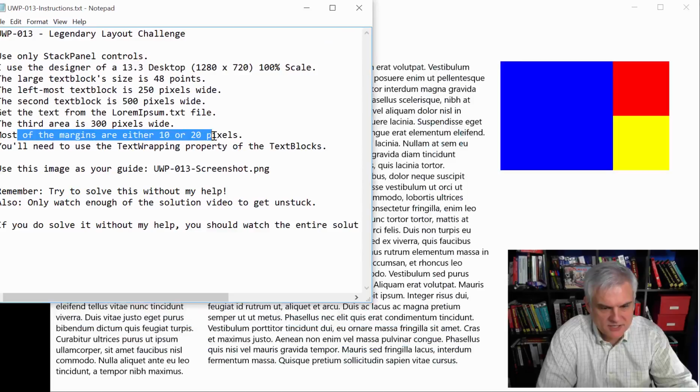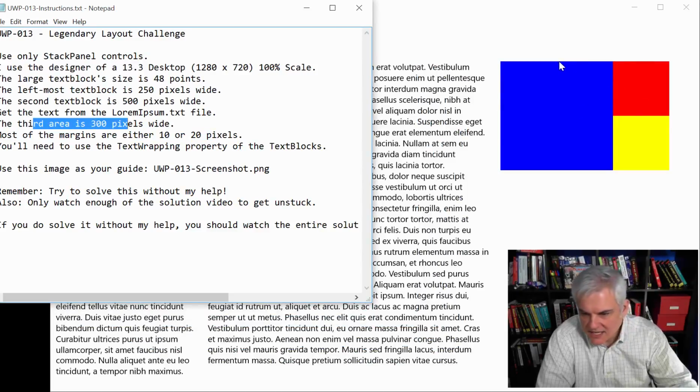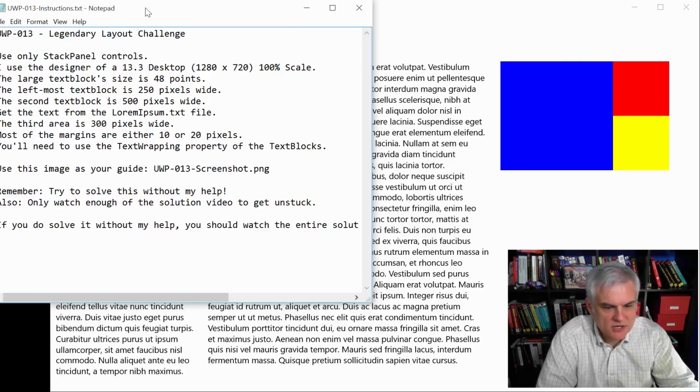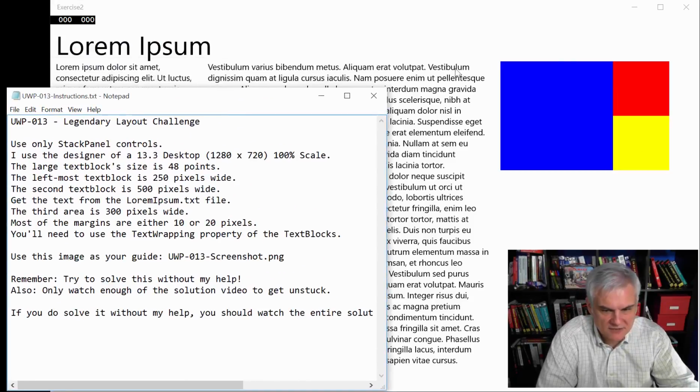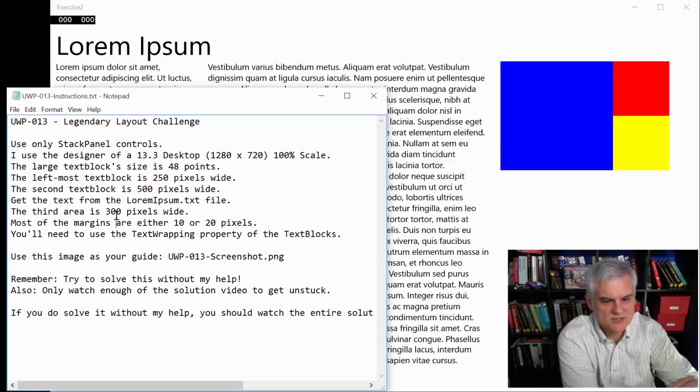either 10 or 20 pixels. Oh, wait, this third area is 300 pixels wide. It looks like it's split 200 pixels for this large blue box and then 100 pixels for each of these, the red and the yellow boxes, okay? Most of the margins that you'll see used here between the various columns are either 10 or 20 pixels.